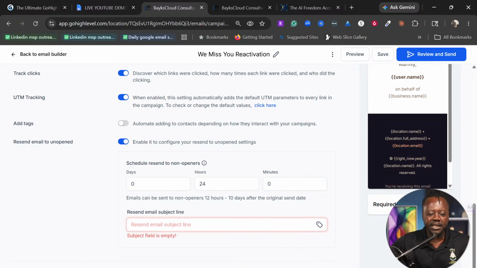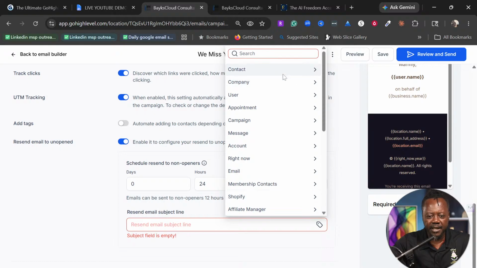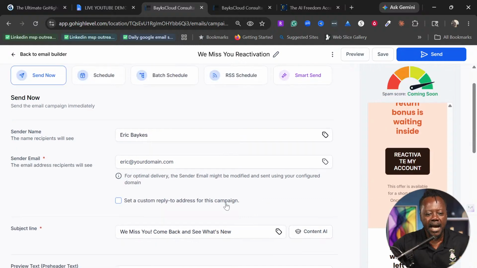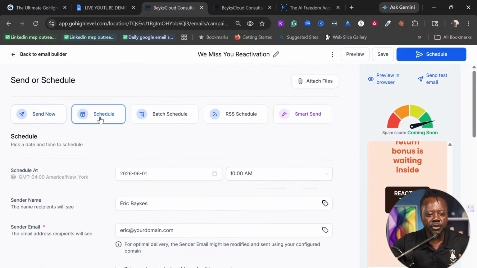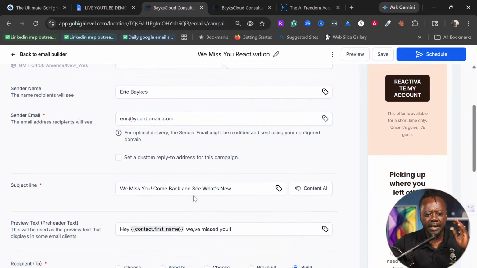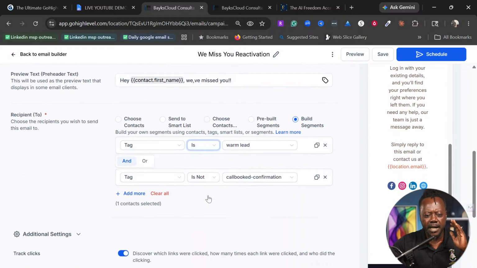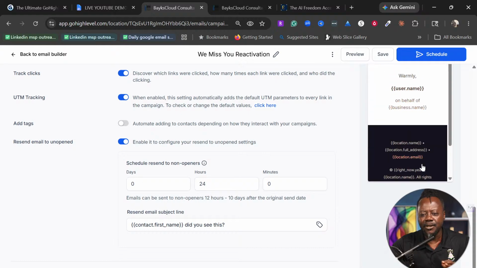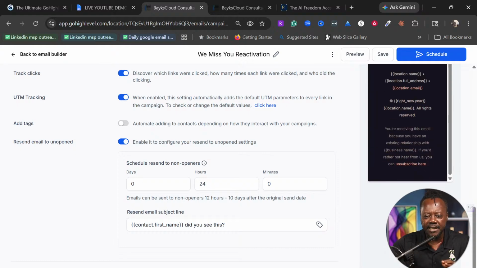And then you want to change the email subject line and say, hey, contact first name, did you see this, right? And then that will prompt them to check. So now I have this thing. I go to, let's say, scheduled, and it's going to be scheduled for June 1st. And Eric, this is the email, and I'm tagging these people. Everything looks great. Now, if everything doesn't look great, you are always going to see the warning sign over here.